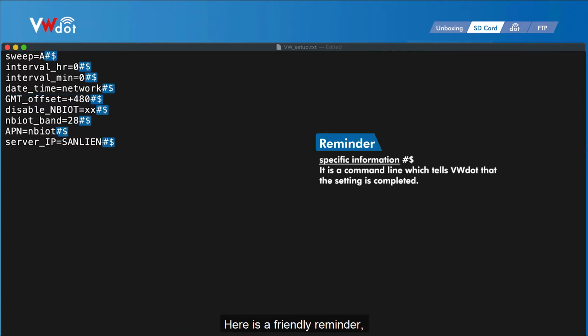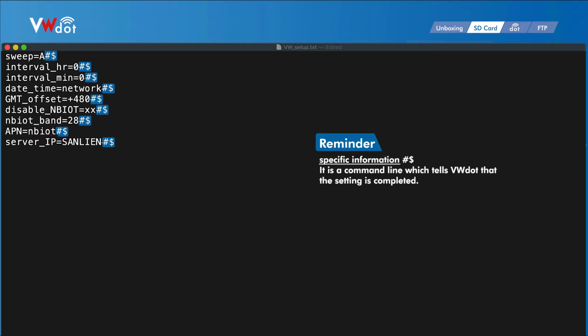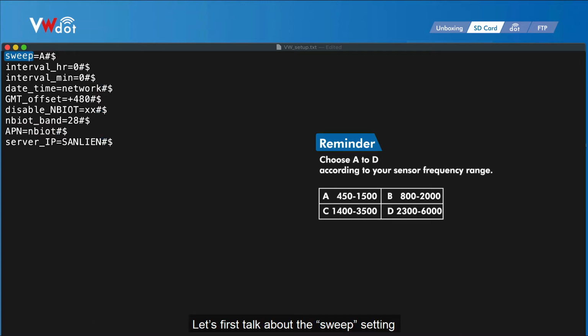Here's a friendly reminder, you must put a pound and a dollar sign at the end of each setting line. The combination of the sign is very important. It is a command line which tells VWdot that the setting has been completed. Let's first talk about the sweep setting. This is sweeping frequency setting. Choose A to D based on your sensor frequency range.